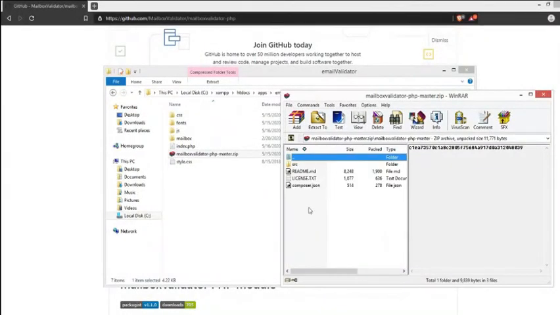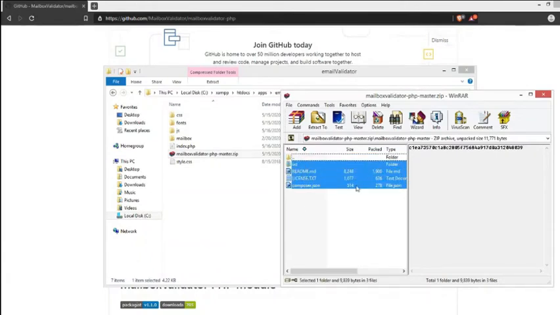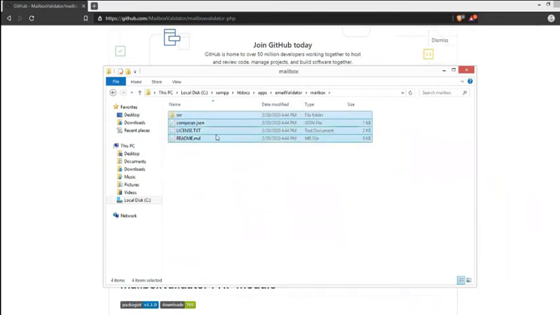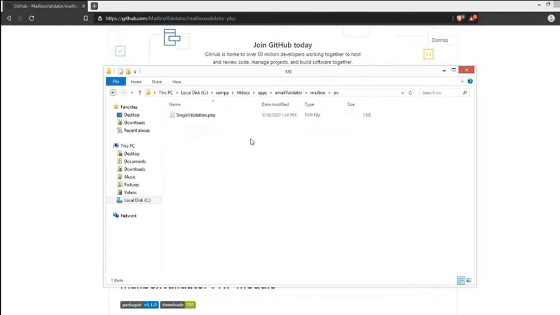this folder. I already copied the whole file inside a folder called Mailbox. You can name the folder anything you want, but this is the whole file with the composer JSON file inside it. So inside the src, that is source, you will see the SDK. You see the PHP file, which you are going to use the class to connect to the API.